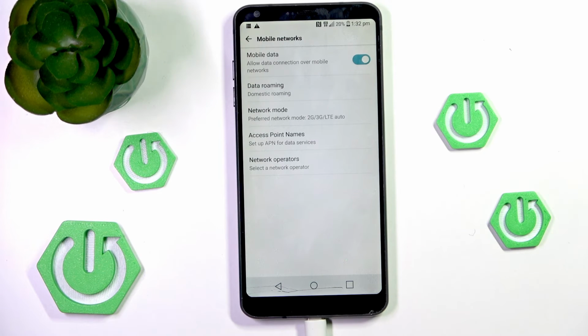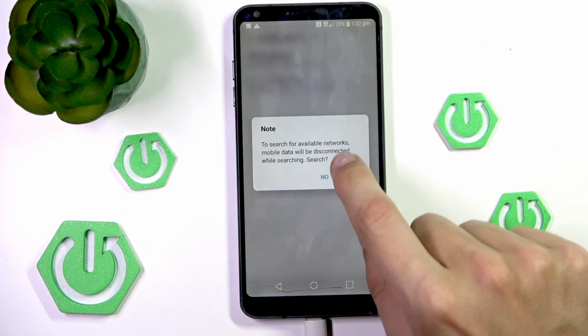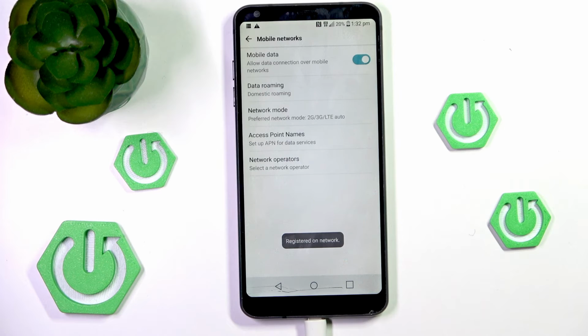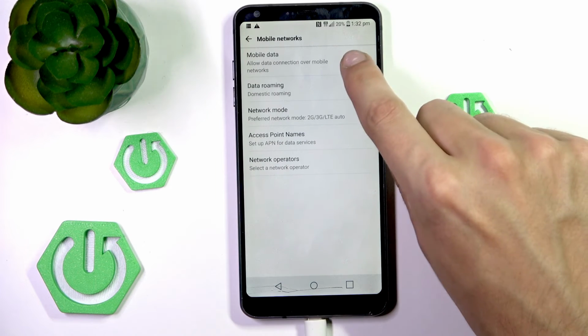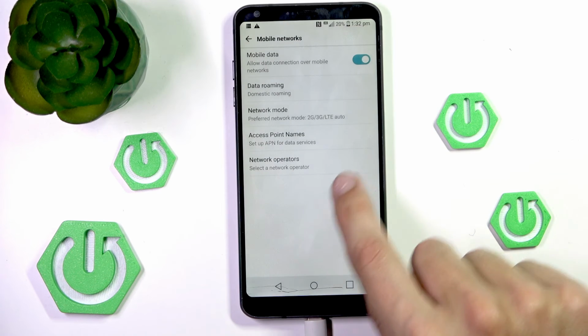You could also look into network operators and just try to just select automatically, which could potentially help you. If it all doesn't work, then you can also just try resetting your mobile data, turning it off and then back on again.